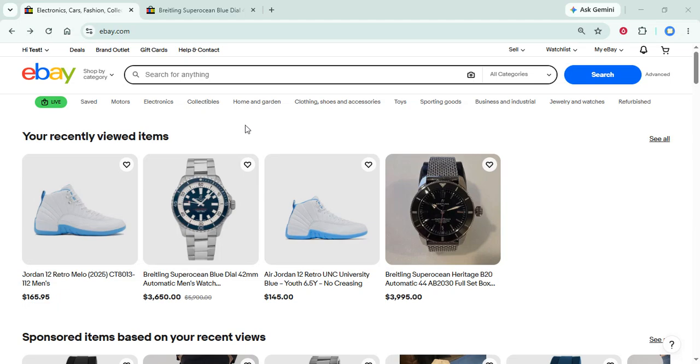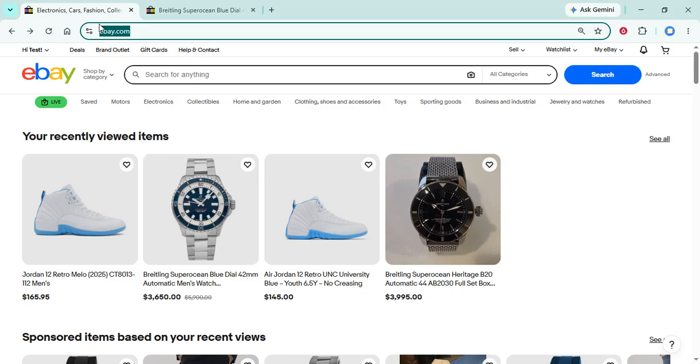First, let's start by navigating to eBay's homepage. Open up your preferred web browser and type in ebay.com in the address bar. Hit enter, and you'll be directed to the main page. It's always good to ensure that you're on the official site, which is ebay.com, to avoid any phishing scams or fake websites. Once you're there, you'll notice the familiar layout with various categories and deals featured prominently. But today we're going to focus on the search bar.